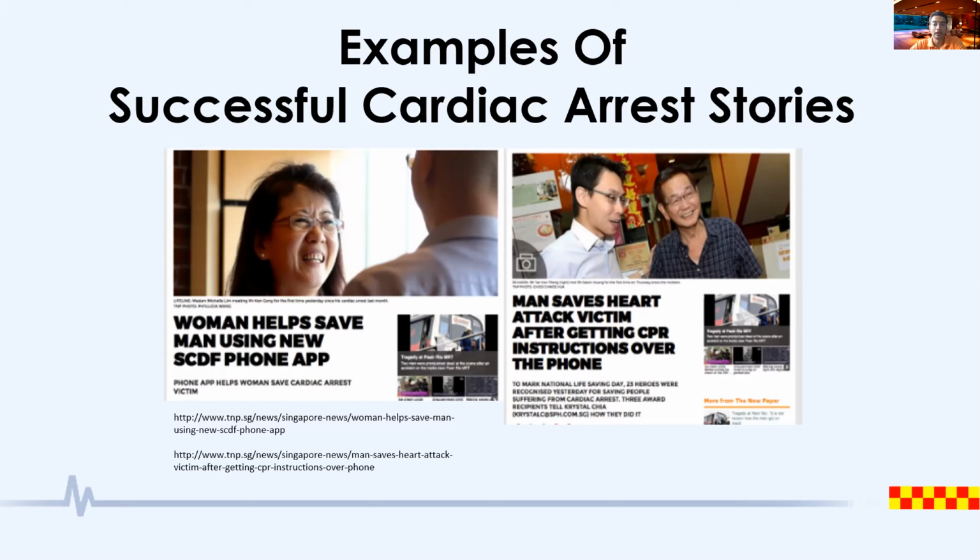And the article on the right features Mr. Edwin Huang, a business analyst who stepped forward and performed CPR on the cardiac arrest victim, even though he did not know the procedure. He was guided over the phone by the SCDF Ops Center personnel. And of course, I think there are many more such incidents, such inspiration stories around.